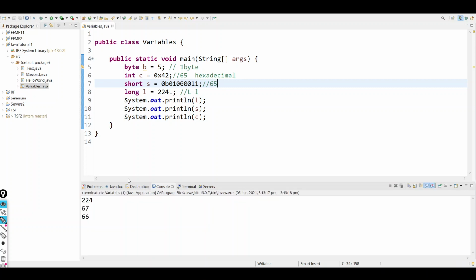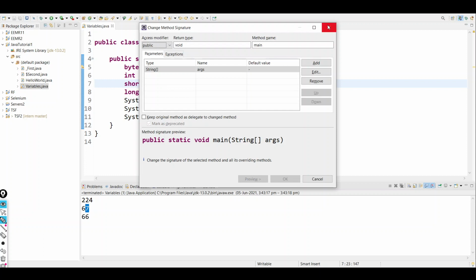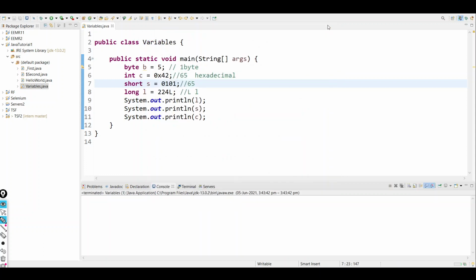Yes, now it will be 67. Okay, so in this way we can declare binaries also in an integer. Okay, now we can also give the octal value to them. For example, if I want to give octal 0101, now this octal value 0101 is nothing but 65 in the octal range.